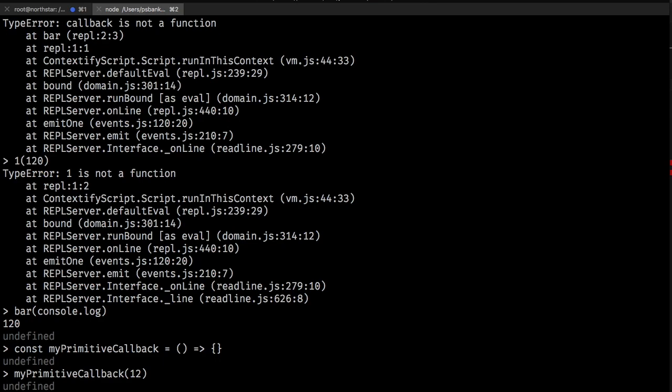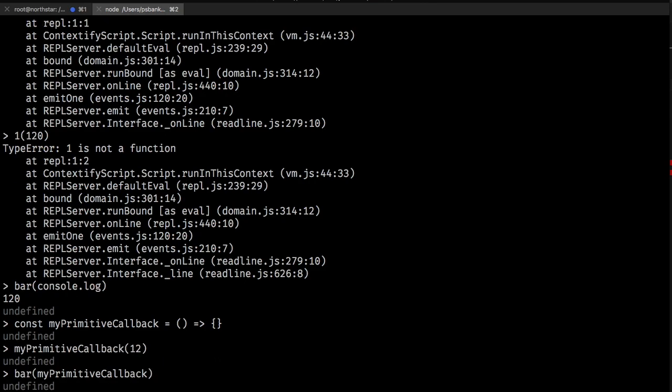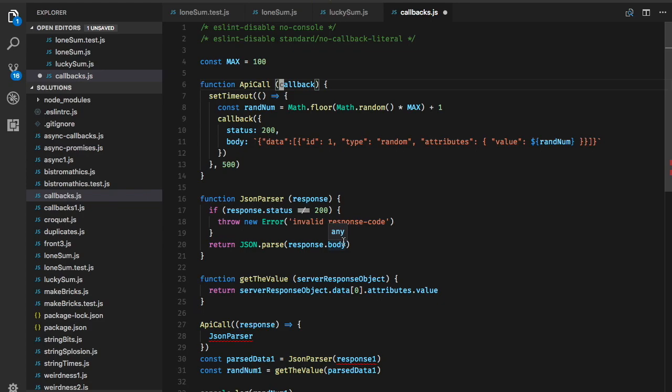But now I can go bar of my primitive callback. It's like, sure, I'll take that. I didn't get an error saying my primitive callback is not a function. It called it, and my primitive callback just threw it away, which is fine. This is done all the time in JavaScript. This callback passing is very, very common. This isn't cutting edge JavaScript stuff.